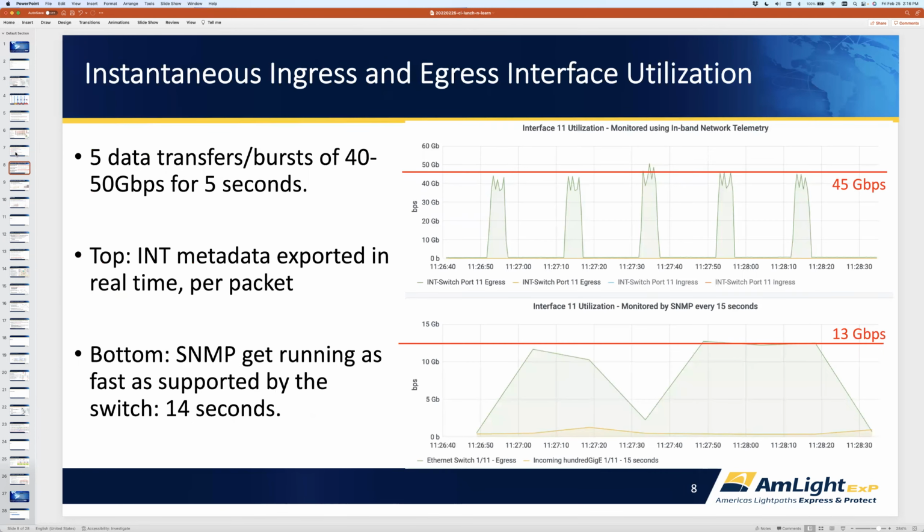So, instantaneous ingress and egress interface utilization. I want to show very quickly the difference between the same data flow when monitored using INT and when monitored using SNMP. This graph on the right side has, on the top, the visualization provided by INT, and on the bottom, the one provided by SNMP.